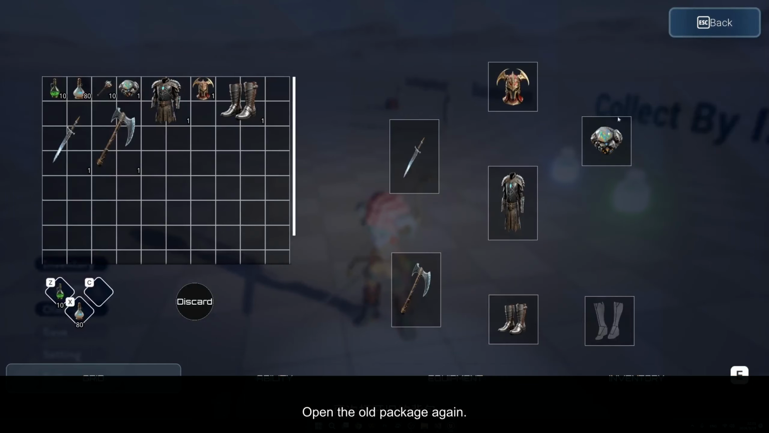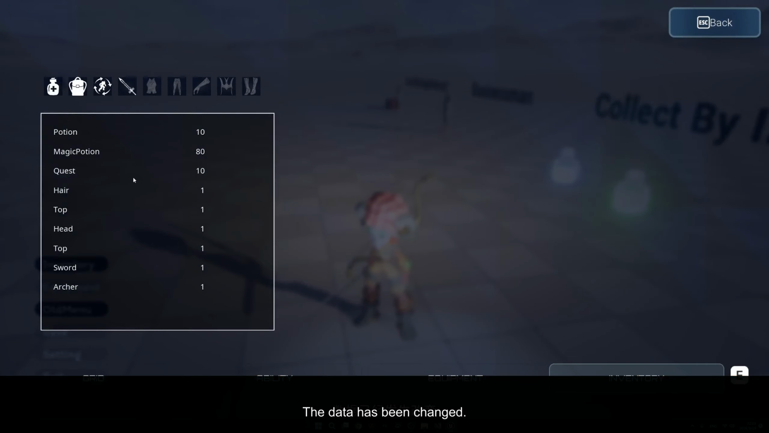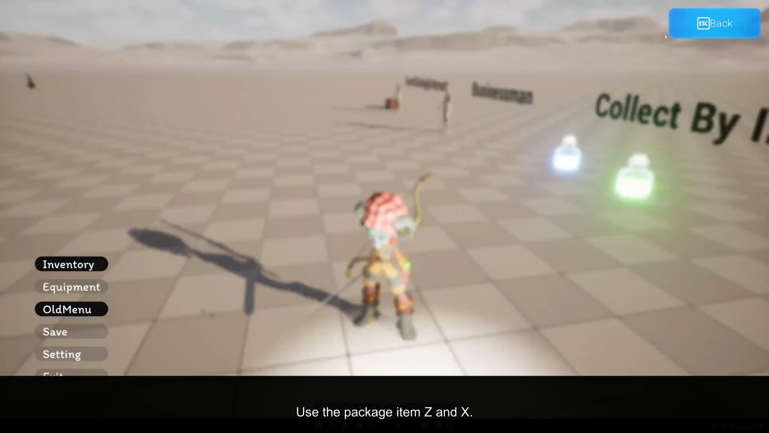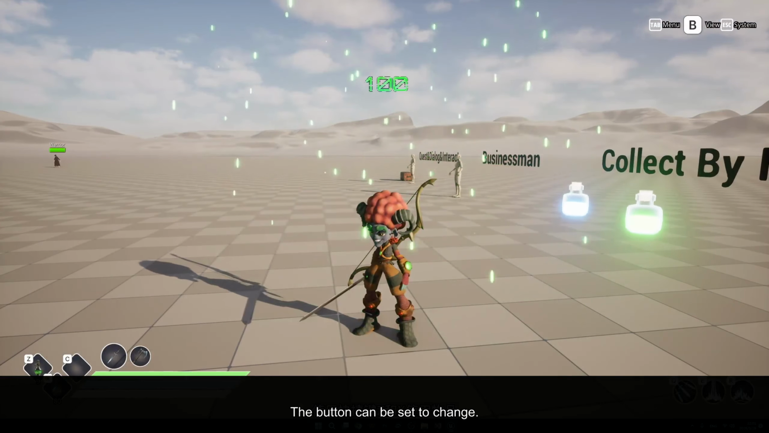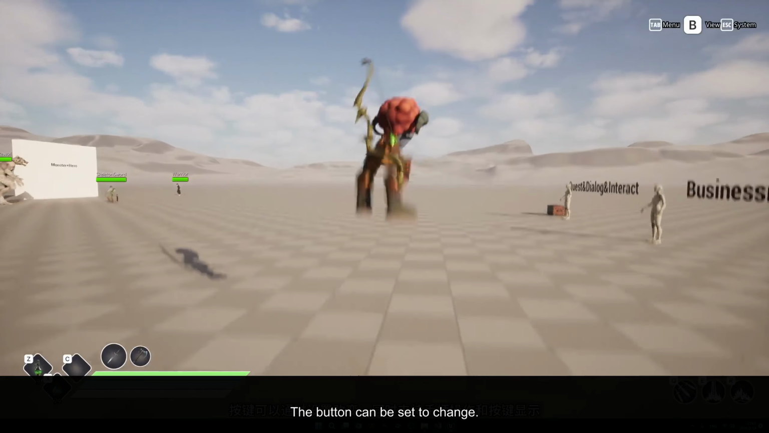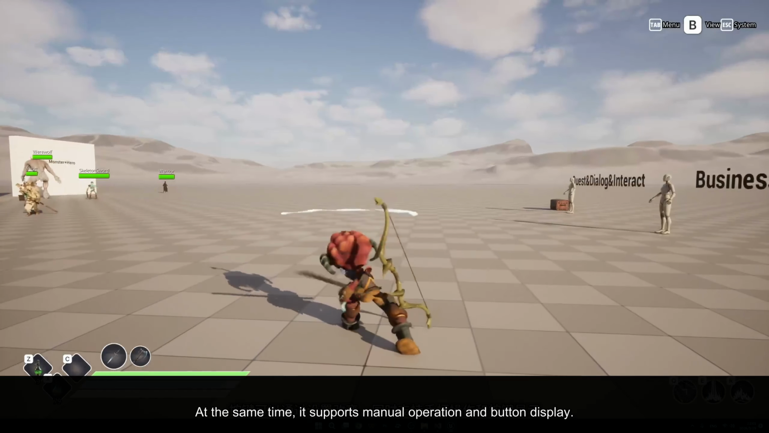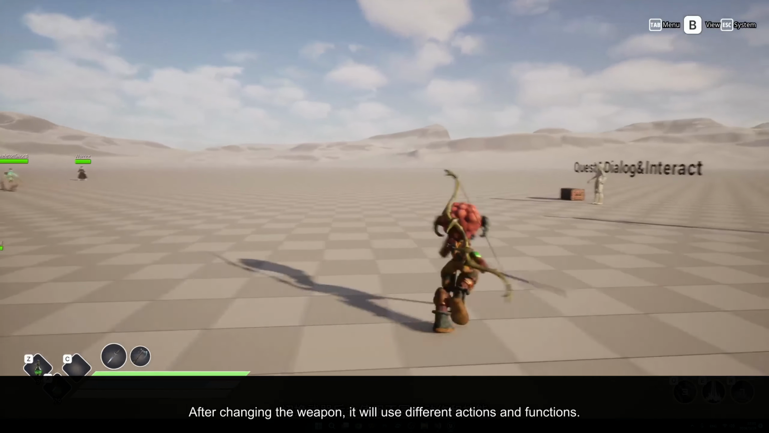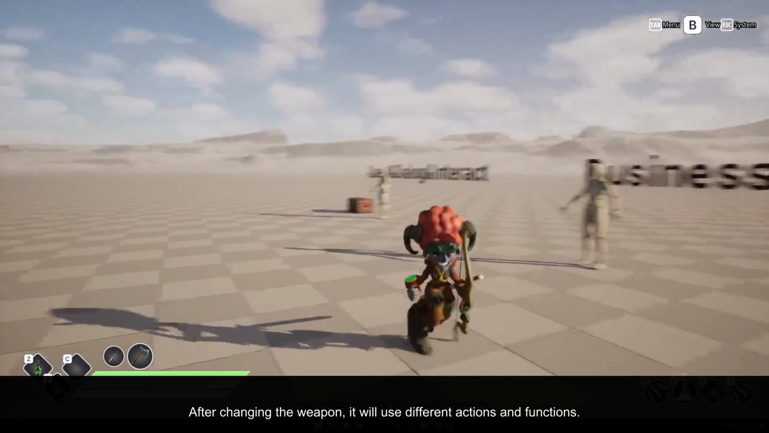Open the old package again. The data has been changed. Use the package item Z and X. The button can be set to change. At the same time, it supports manual operation and button display. After changing the weapon, it will use different actions and functions.